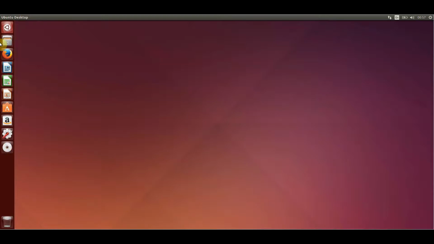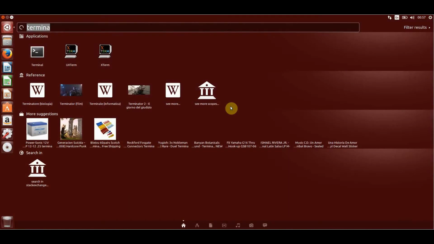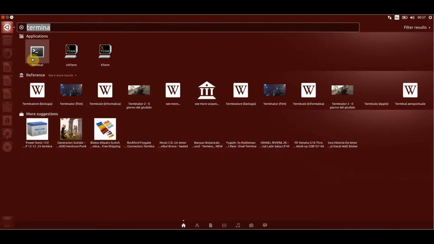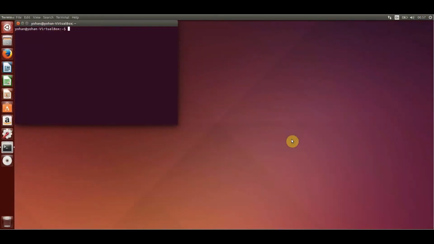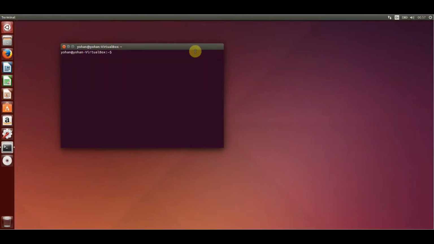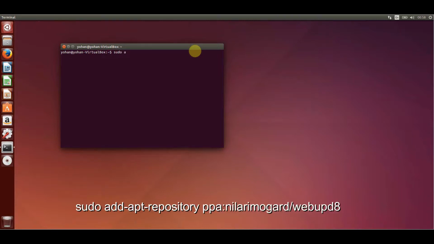Let's go to the terminal. Terminal is there. Then we first have to get the repository, and the repository name is Nilavari Mogat. I will type the command now: sudo add-apt-repository ppa:Nilavari Mogat/webupd8.